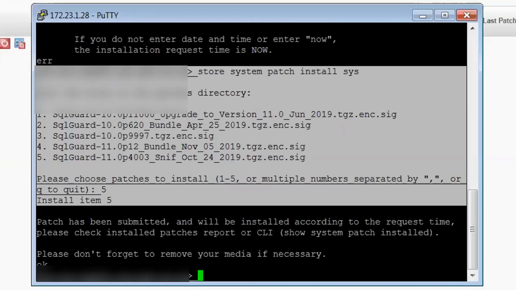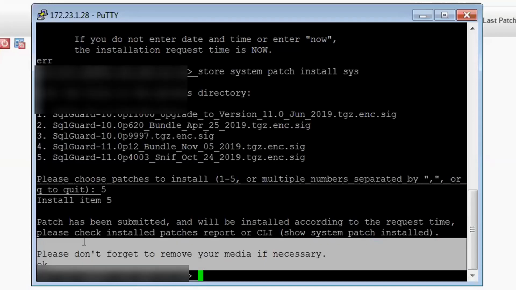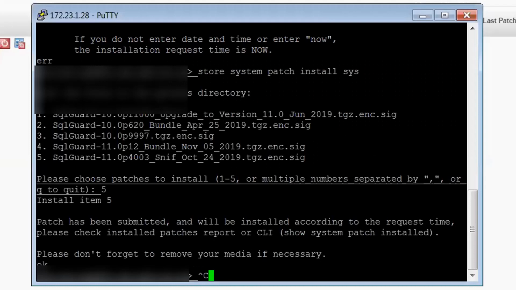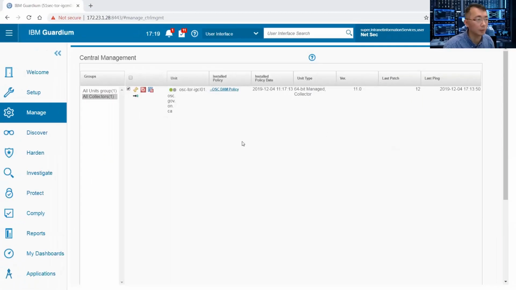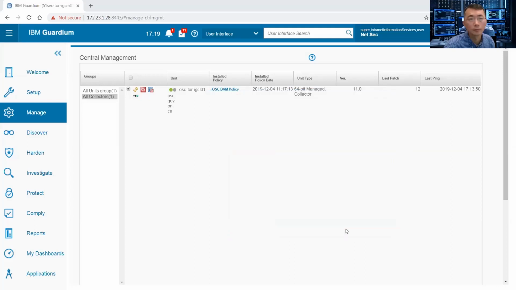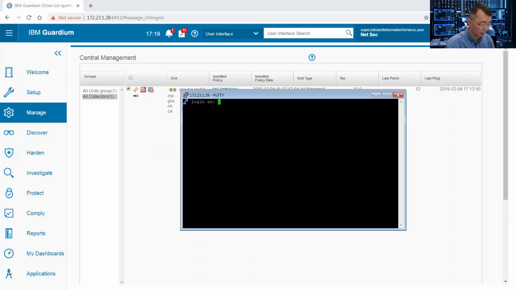Okay, the patch has been submitted and it will be installed. That's perfect. And we do the second one as well. We have two patches to work on. Okay, the system has disconnected. It takes a couple of minutes to come back.